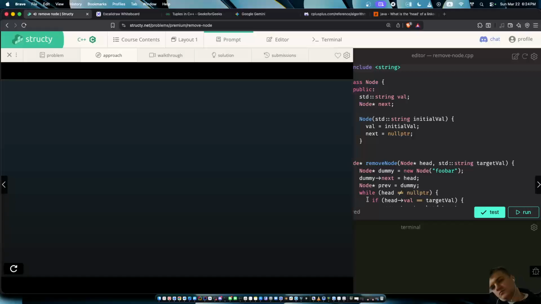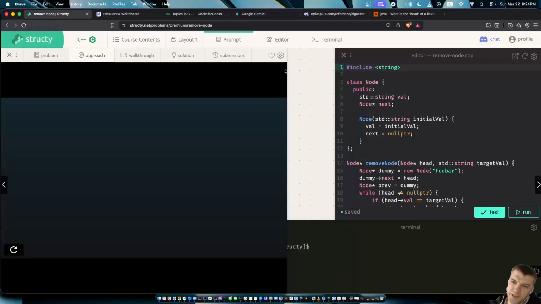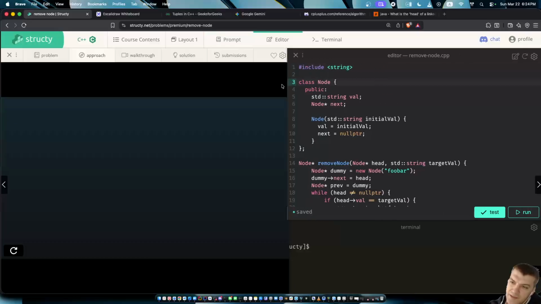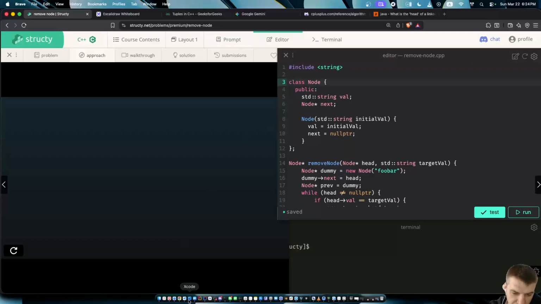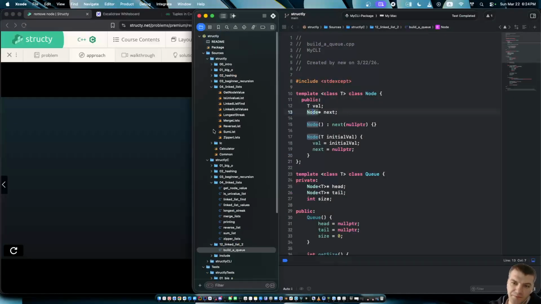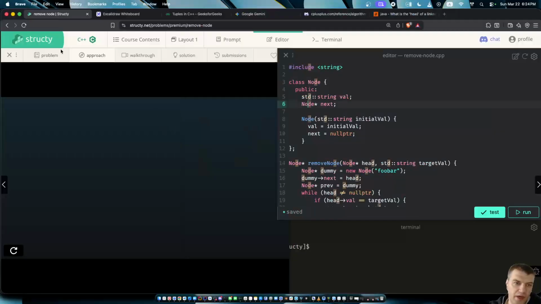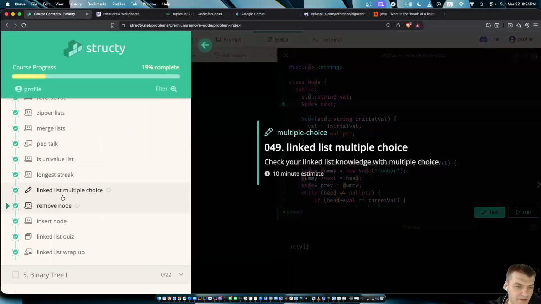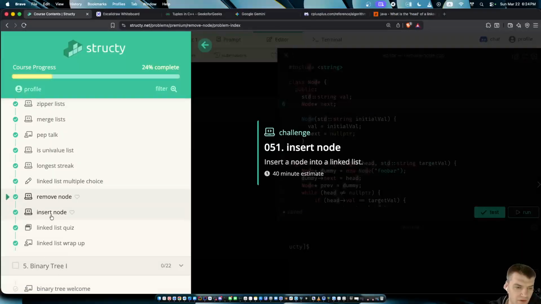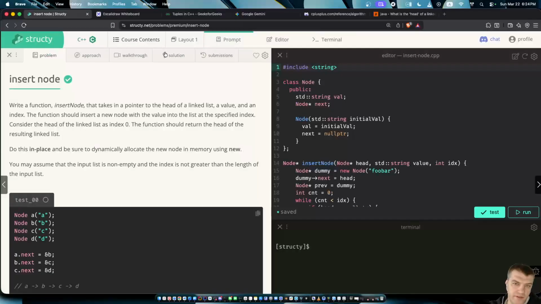I'll see you there. Okay, I already coded that because I got impatient. Let's think if I want to do that in Swift. I better do the next one in Swift. Insert node. That sounds like more interesting and fun.